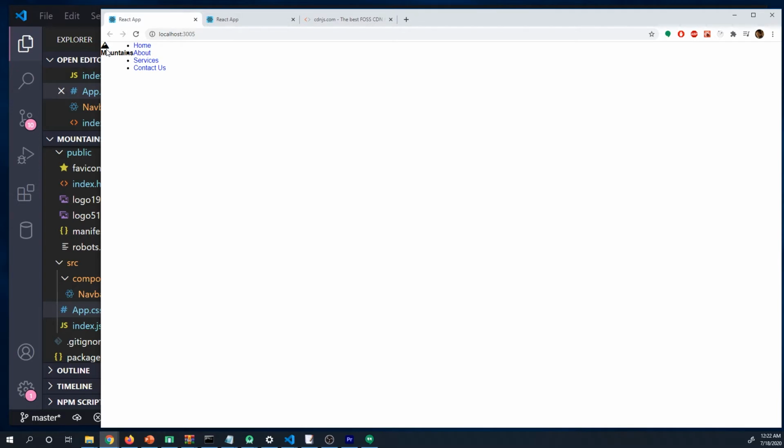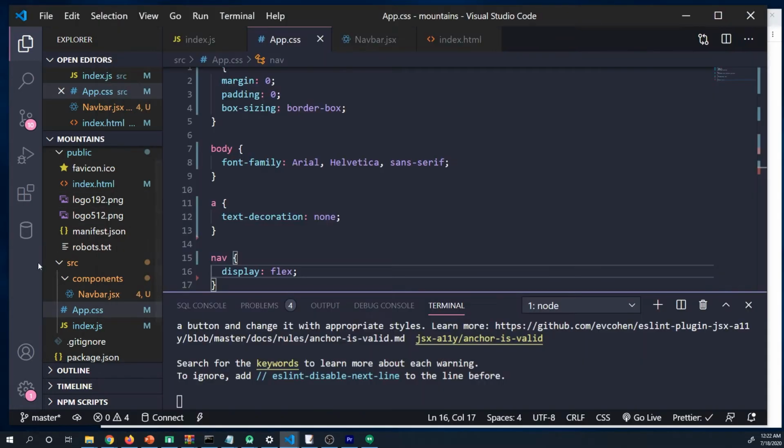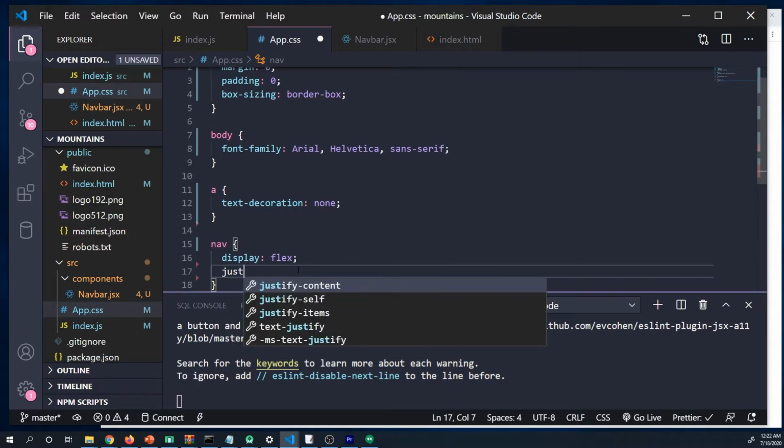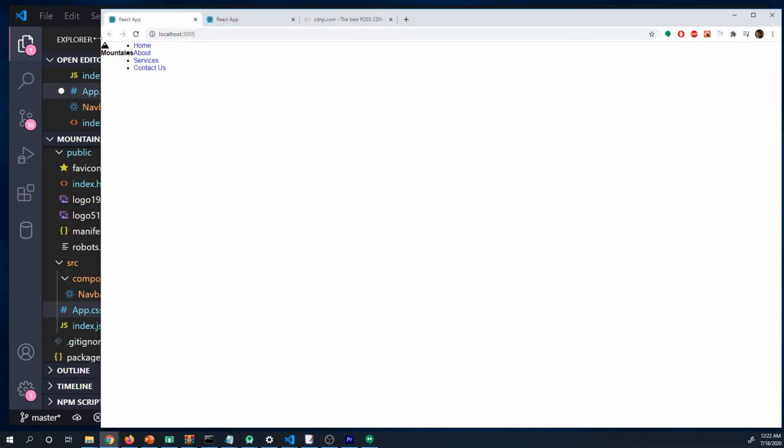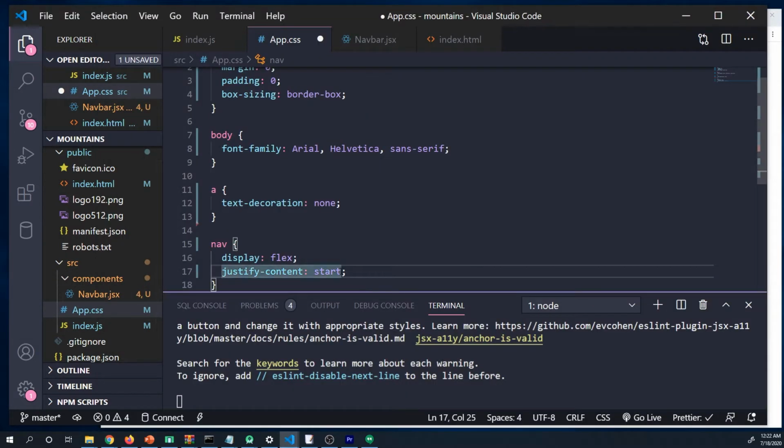And so now you can see we've got them side by side. However, I don't want them all cramped up against one another. So what we're going to do is justify content and then space around. The default is actually start, I believe. Start means that it goes all the way to the front of that row, which we don't want. So space around is going to space them out the way we want them to.